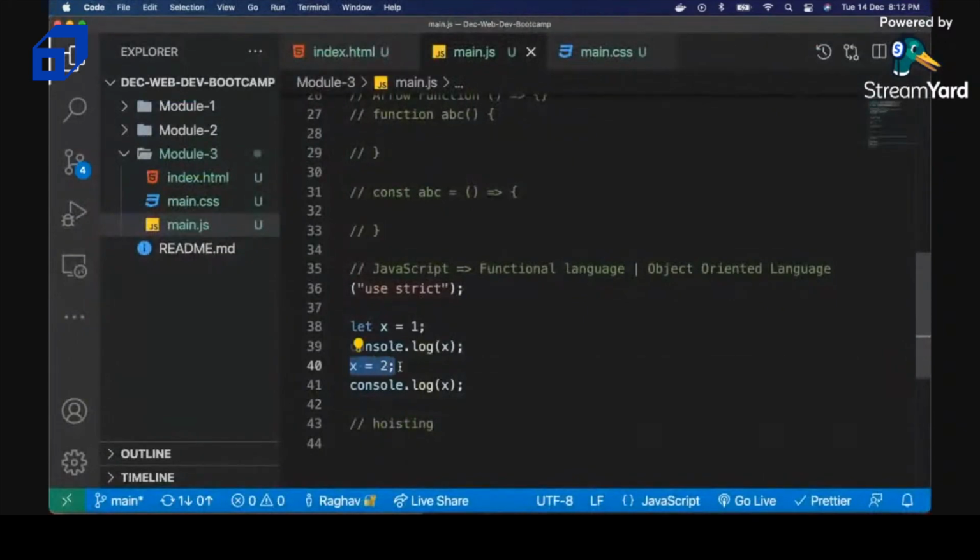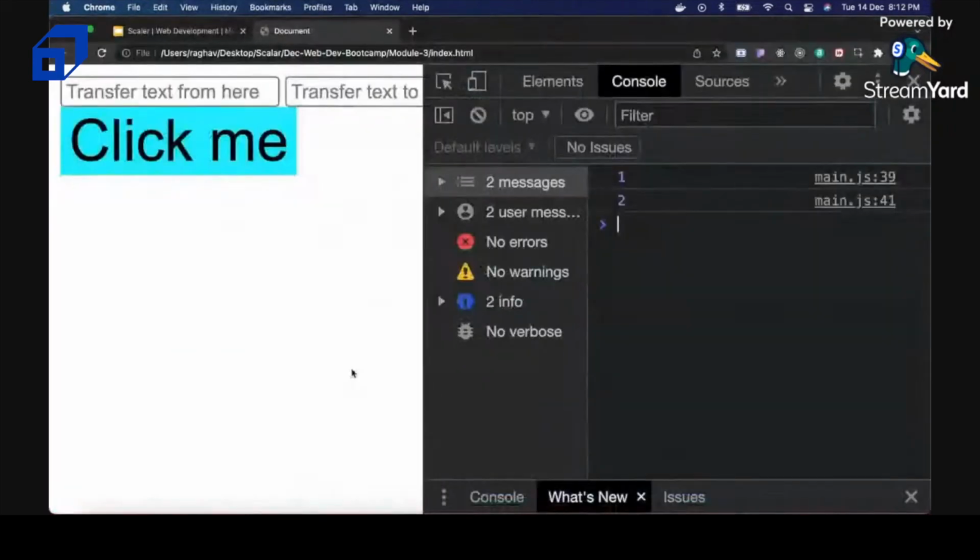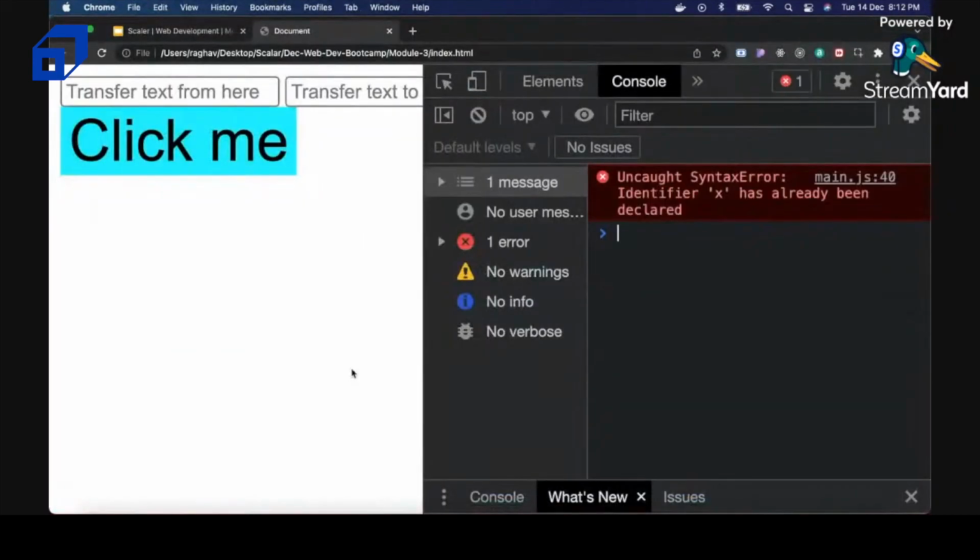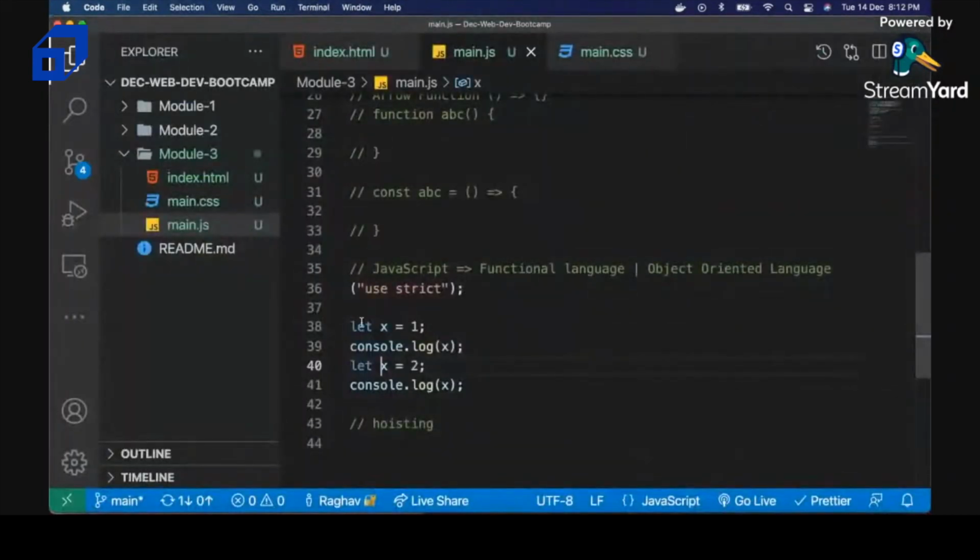We have already changed the value of x again, but we cannot redeclare it using the let keyword. Again, if we have declared a variable using the let keyword, we also cannot use var along with it. And const means a simple constant. We cannot redeclare a variable, nor can we change its value.